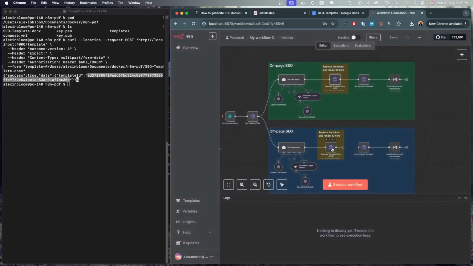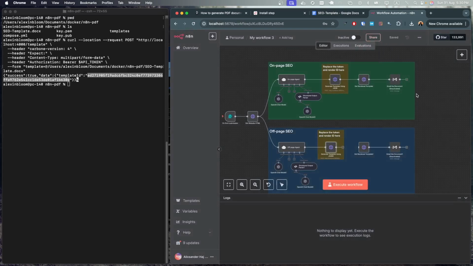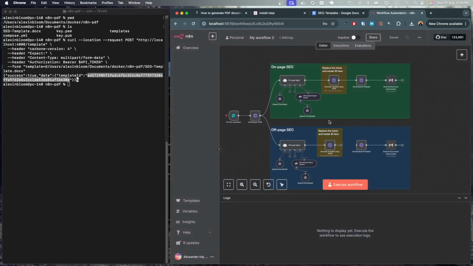Also add your token in this section and save. Do the same with the second node. Add your template ID here, then the token here. Close it and save. Now let me explain this workflow. It starts with the form submission node, which will request the user to add a website URL and their email. Next, an HTTP node will get the data of that website page.